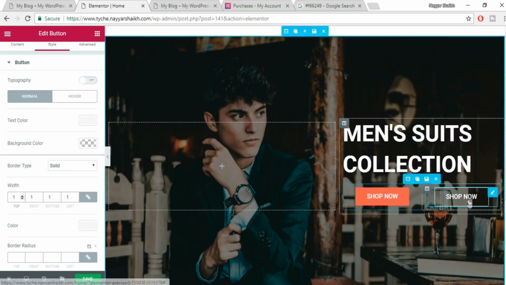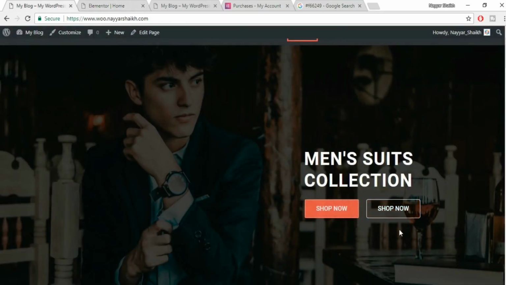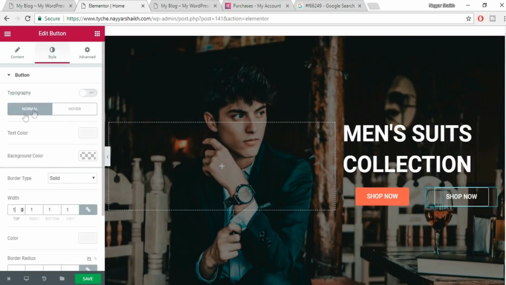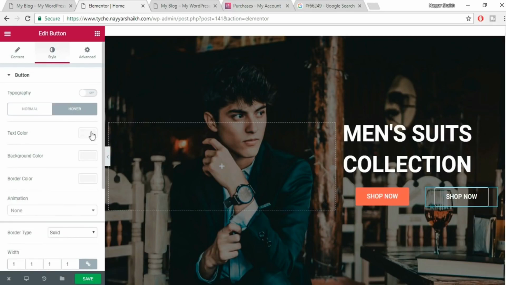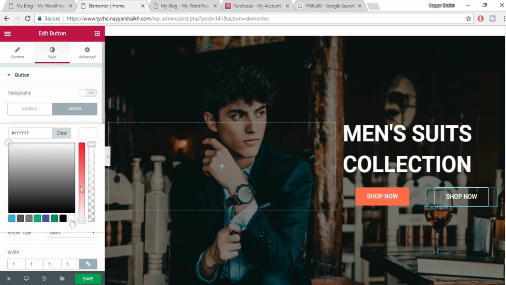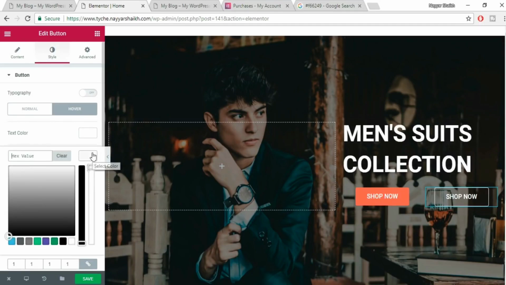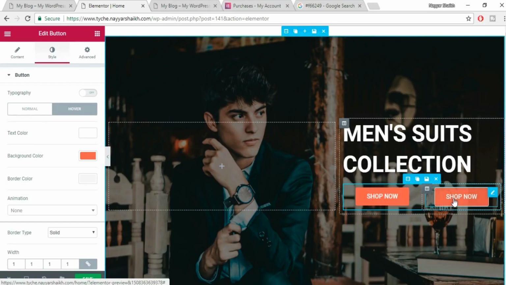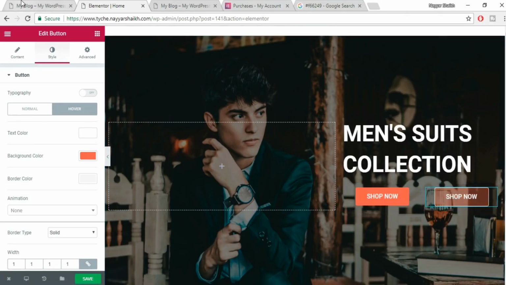Now this looks exactly like this one, but when I hover this, the color changes, and here that doesn't happen. So let's add a hover effect. Now here, as you can see, by default normal is selected. Now click on hover. Now select the text color. We want the text color to remain white, but we want the background color to change to this orange color. Okay, now let's change. Let's see. As you can see, this looks amazing. Okay, now this is exactly like we wanted, like the demo website.